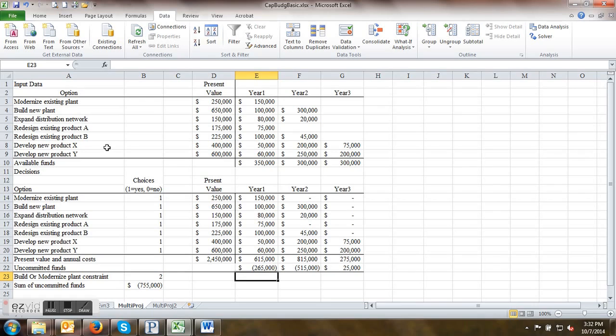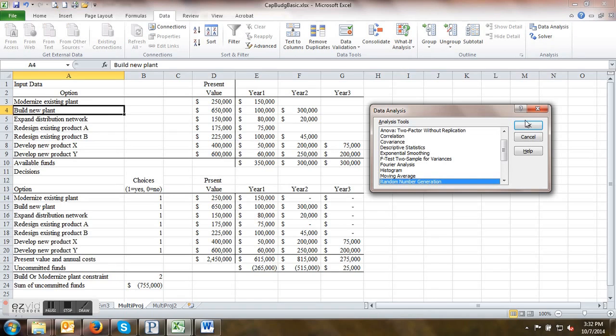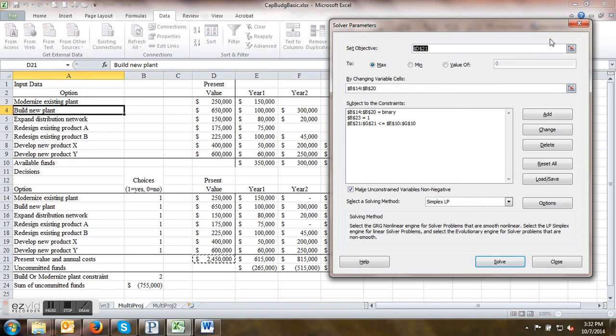Also want to point out that some options are going to be mutually exclusive. Like I have a choice of either to modernize a plant or build a new plant, but I'm not going to modernize and build. Alright, so we're going to control for this concept of mutual exclusivity too. What we're going to do is come over here and start up our data analysis. I'm sorry. We're going to start the solver. We're going to use the solver to do this.